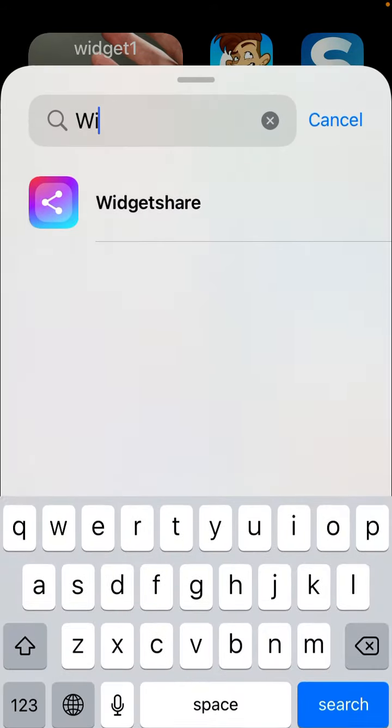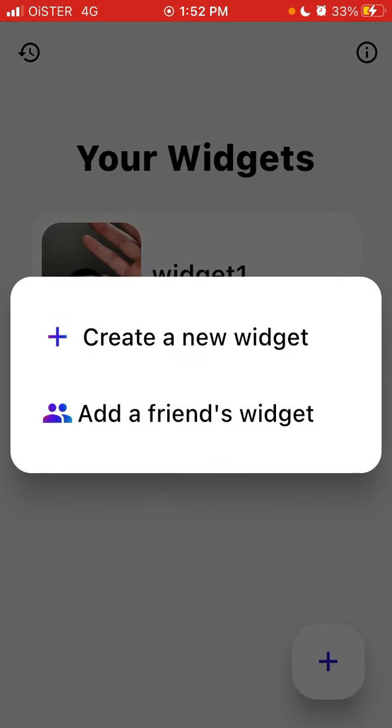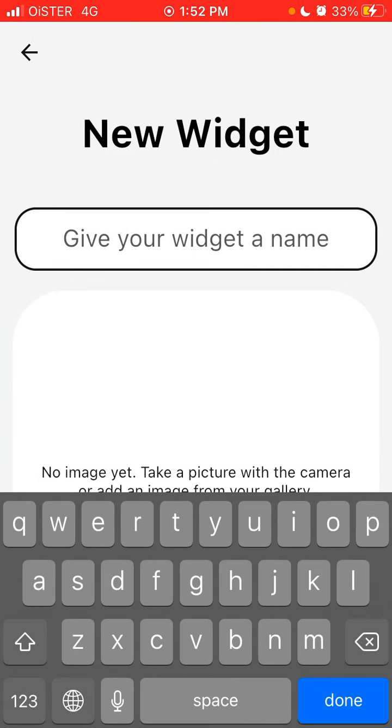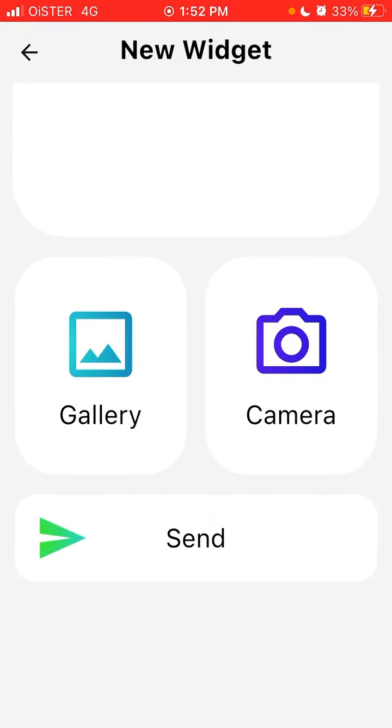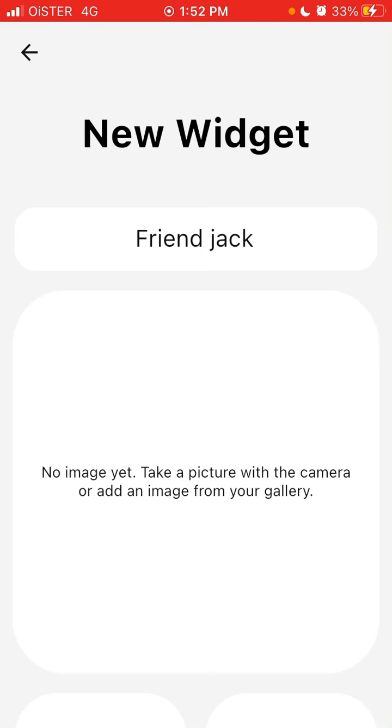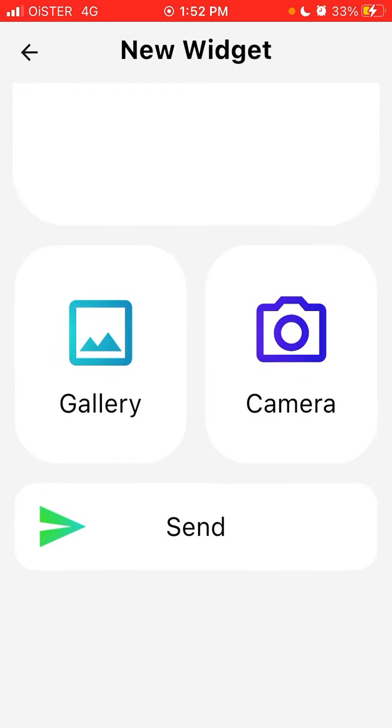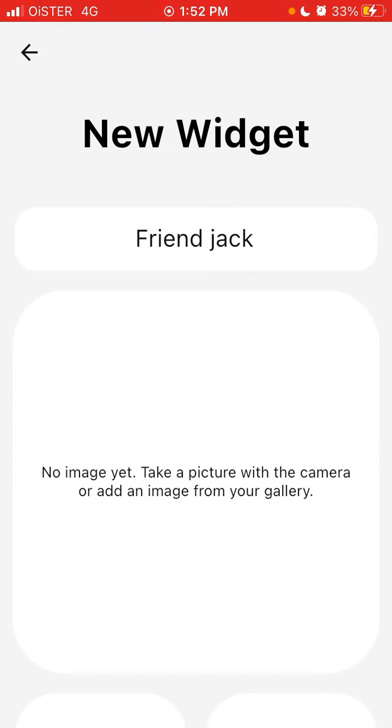While in Widgetshare you can just create a separate widget, like for example you can say this is for friend Jack or anything, and then just create this widget and send only pictures here. Then you can create other widgets like friend Jan or anything, and then send specific pictures to that. And that's much better than sending the same pictures to everyone. So by creating different widgets, you kind of create different groups of friends. So I think this app is actually pretty advanced.